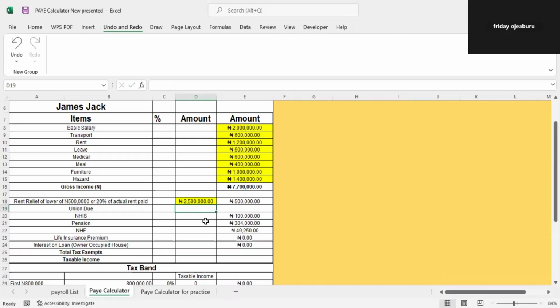So now, under the National Health Insurance Scheme, you see that it's 100,000 because it is 5% of the basics, which is the 2 million, right? Then the pension is 8% of basic, transport and rent. Add it together and you take 8%. Then the National Housing Fund is 2.5% of the basics, right? That's how you have this.